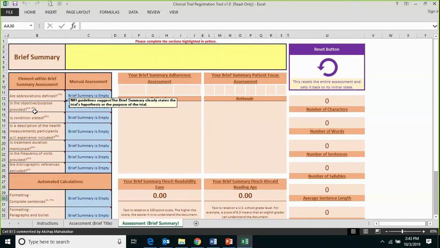Moving to the right, you see the section for your brief summary adherence assessment, which displays your adherence assessment results once you have run the tool. You will also see the section for your brief summary patient focus assessment, which displays your patient focus assessment results once you have run the tool. The Flesch Readability Ease score rates the text included in your brief summary on a 100-point scale. The higher the score, the easier it is to understand the brief summary.